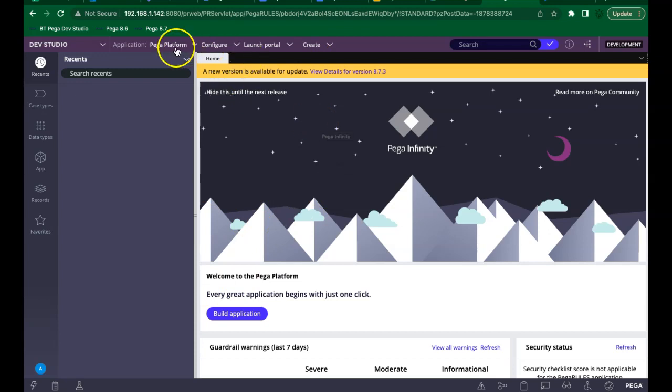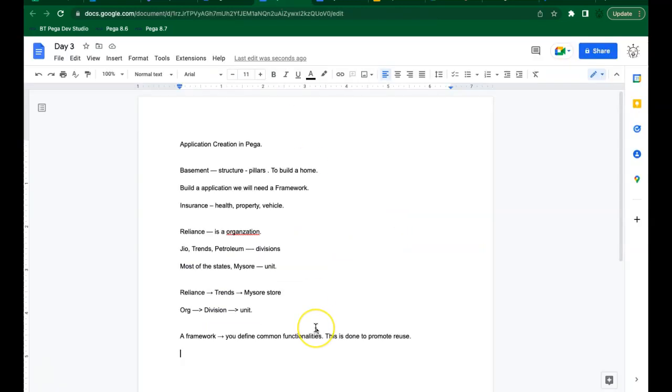What is that? If you see on the header bar, there is an option called application, under which you are seeing Pega platform. What is this? This is something which Pega has given you. When the product is shipped to you, this comes by default as part of the product, the Pega platform. On top of this, you will be building your application.